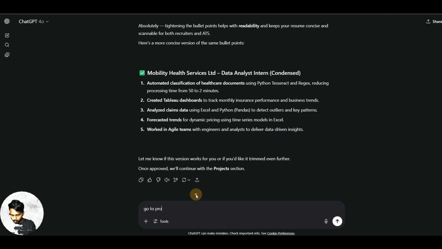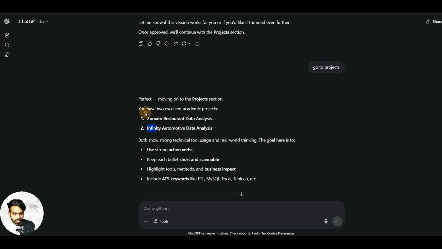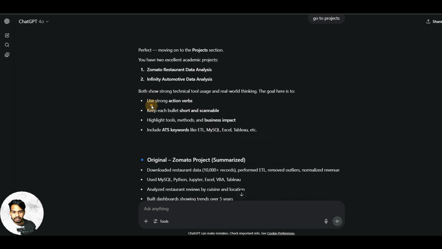Go to projects. The owner of this resume has two projects, one is Zomato restaurant app and another one is Infinity automotive data analysis app. It has strong technical skills, but it has to be modified a bit to use strong action verbs, bullet points, highlighting tools, methods, and business impacts, and also to include ATS keywords.